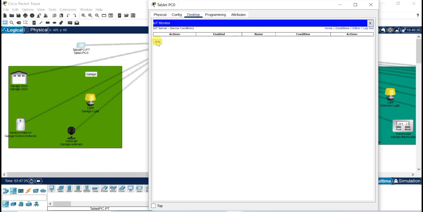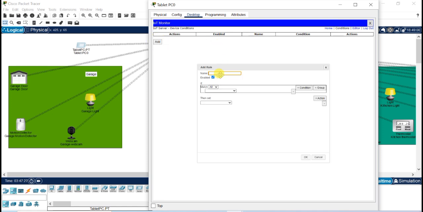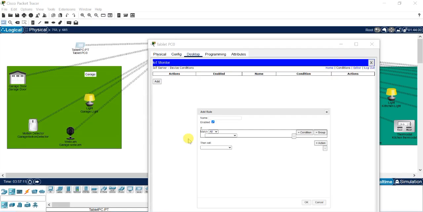Here we can add a condition. Click on the add button. In the name text field, we can name a condition, the rule we can apply. So now we can apply the conditions, but first of all, we name the condition, name a rule which we can apply in this name text field.